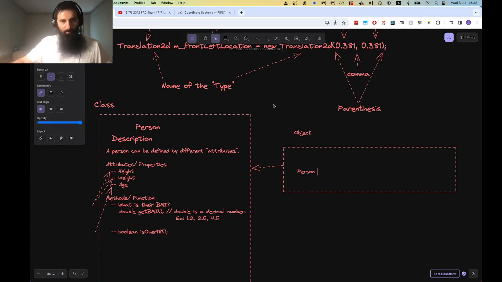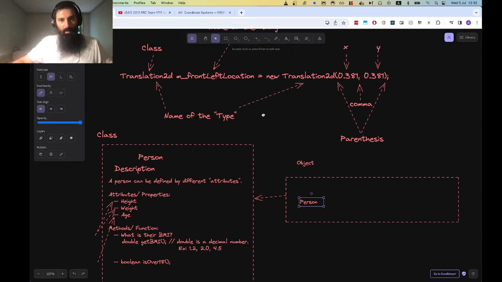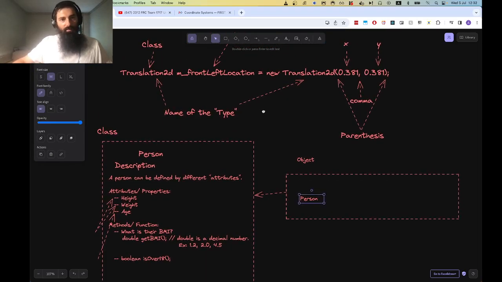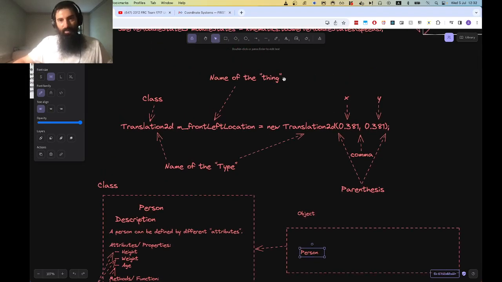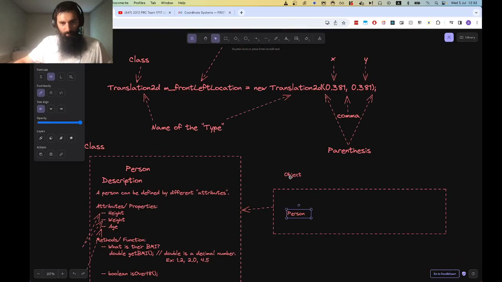So that's the first thing that I write: person. The next thing that I write is the name of the thing, or the name of the object. So instead of thing, the technical term is object. So I'm going to name this object Adam, because that's me.